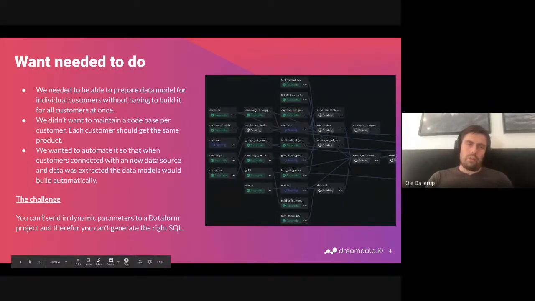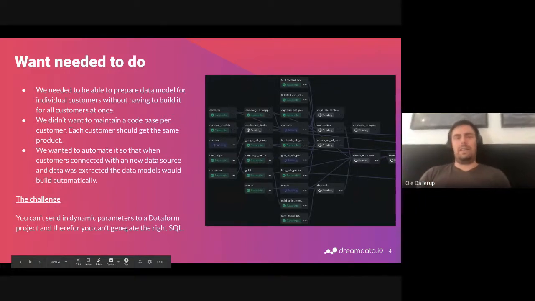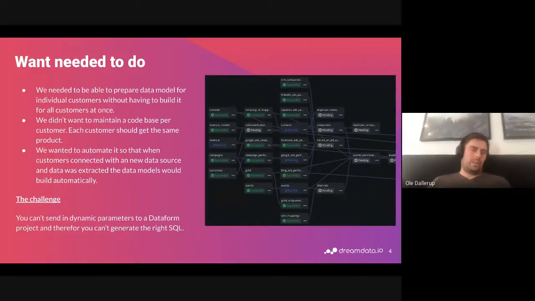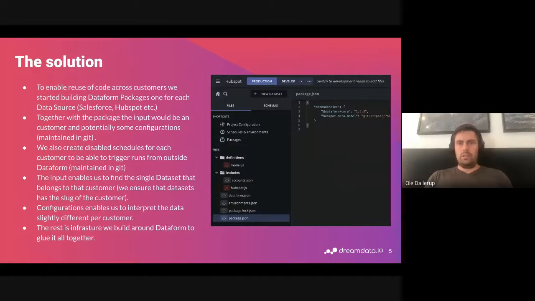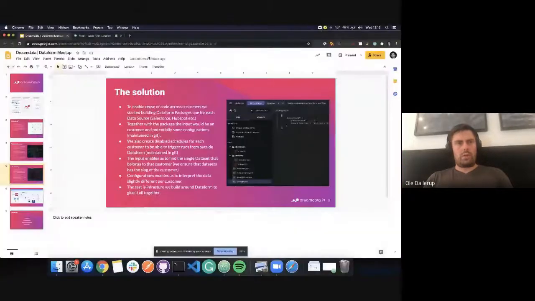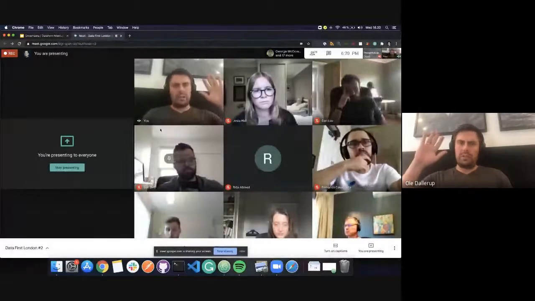And overall, the big challenge for us was that when we were running this, Dataform didn't support us passing in per run some dynamic parameters that would help us figure out which customers to run the Dataform for. But luckily, Dataform at least started solving some of the problems here. So we started using Dataform packages. I'll just ask, anyone using Dataform packages?